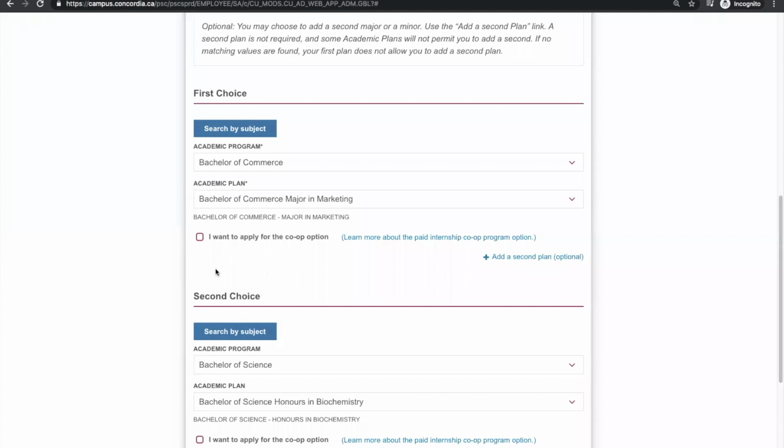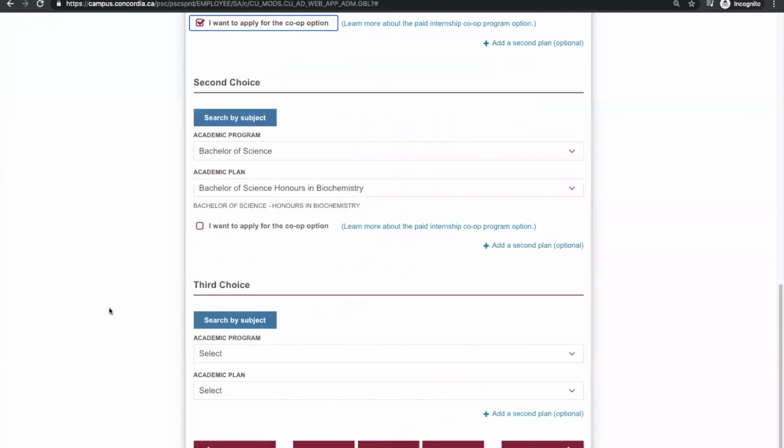Some programs offer a paid internship program called co-op. For those programs, a checkbox like this one will appear below the program. Be sure to select this box if you wish to be considered for co-op. Once you've made your choices, you can go ahead and click Next.